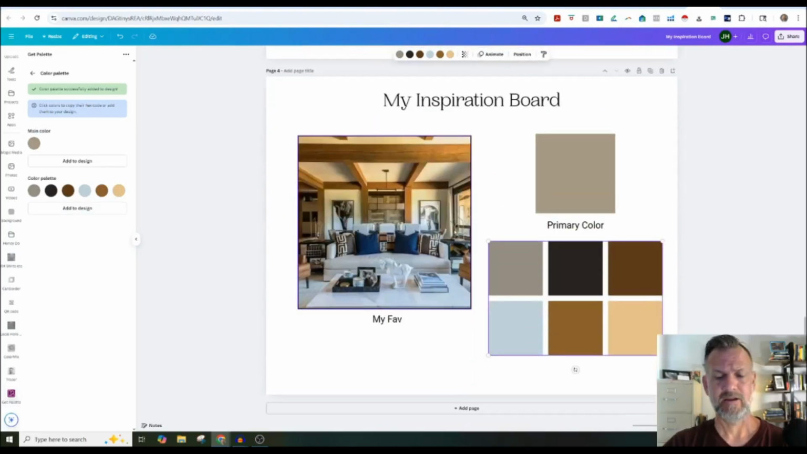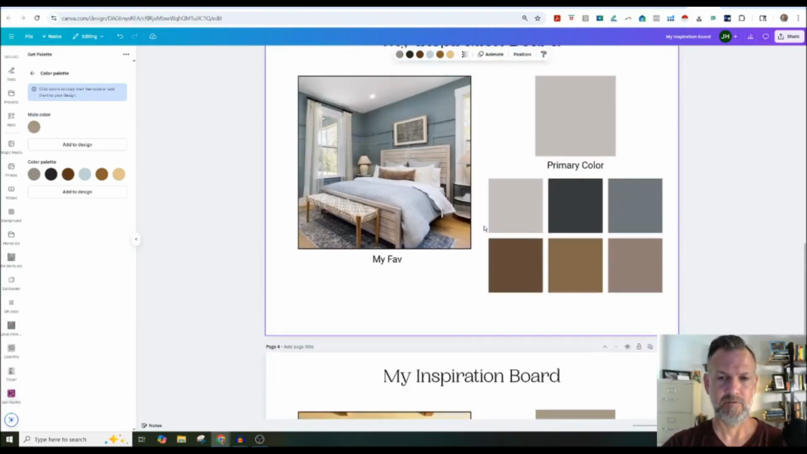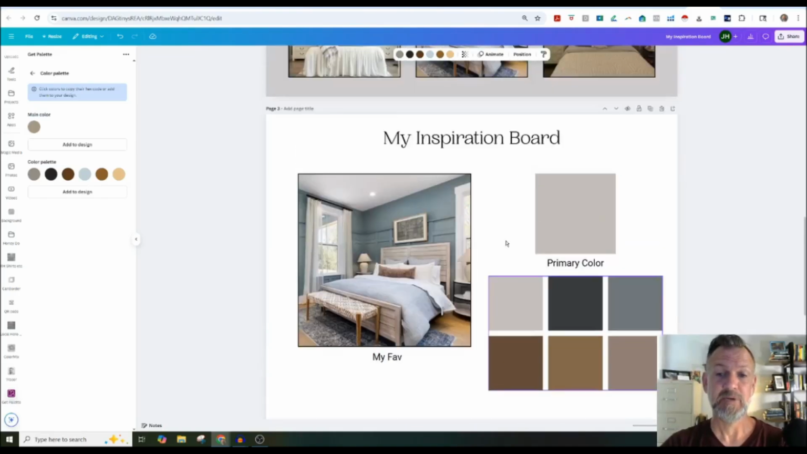But if you get too many, it's going to get overwhelming and you're going to get confused. So that's why I say pick your favorite that really speaks to you the most, and then just work on that palette scheme right there. I mean, that's really nice. I like that. That speaks to me.